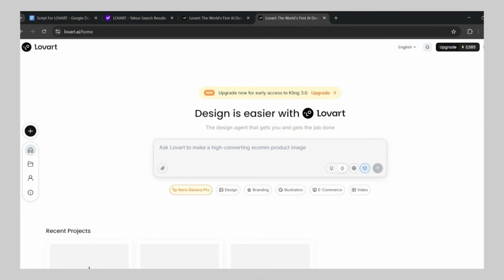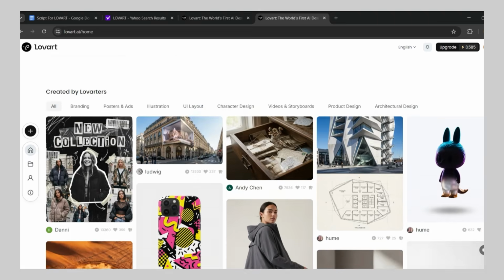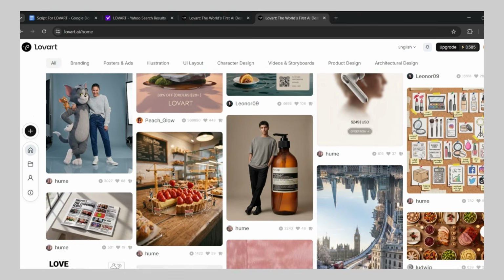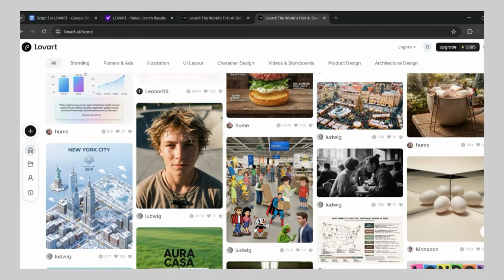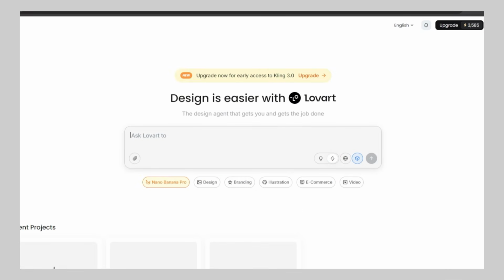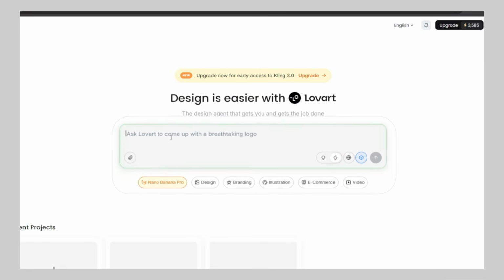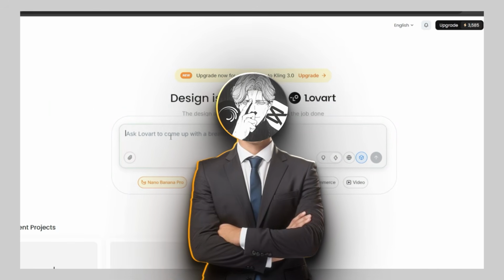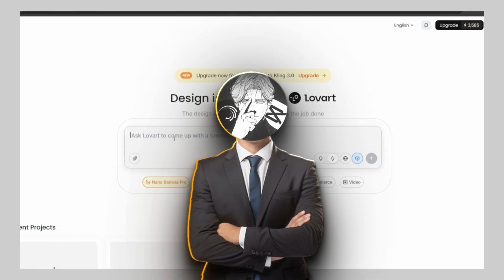As you can see, when you first log in, you're greeted with a beautiful gallery where a lot of creators are posting their work that they made with Lovart. It's actually pretty inspiring to see what others are creating. Now let me show you how simple it is to get started. Here at the text bar, you can input your text prompt. You can also upload reference files, images, and describe your idea in simple, everyday words. You don't need to be a designer or know technical jargon. Just describe what you're imagining, and Lovart will generate it for you.